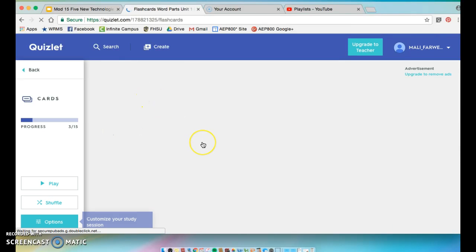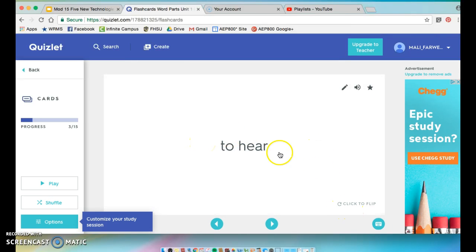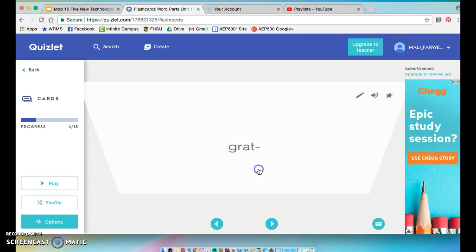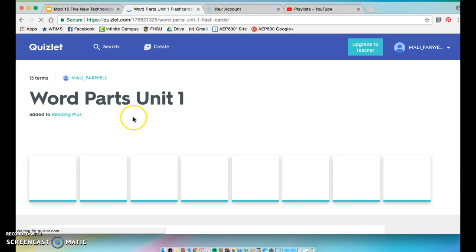Flashcards takes them to an actual flashcard, is kind of what it looks like. If you click on the card, it flips it. So odd, AUD, that prefix means to hear. So they can just flip through. If they push the arrow, it goes to the next one. And that's one study tool that's on this site.